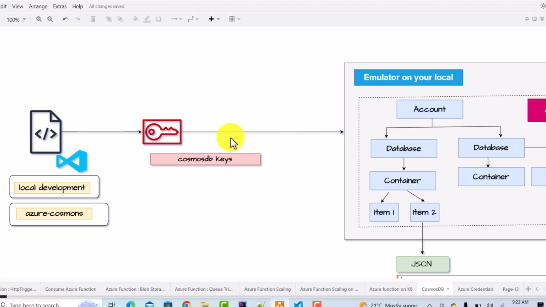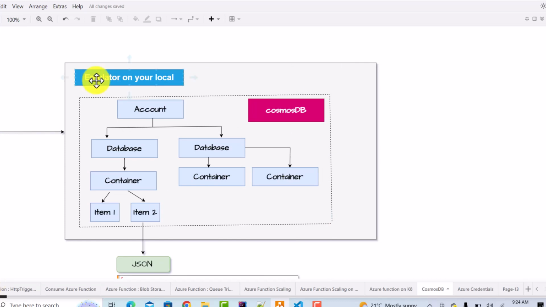And because we are using the emulator, we don't have any other mechanism as of now. We are only going to connect via keys. On the right side, I'm just trying to highlight how this Azure Cosmos system is going to work and where our data is going to get reflected. The emulator is running on your local.